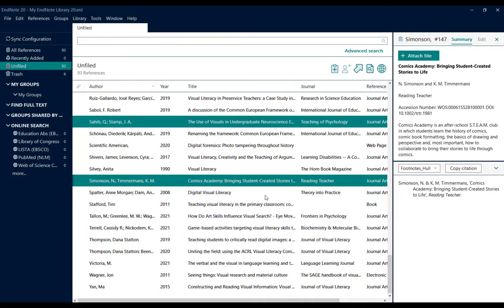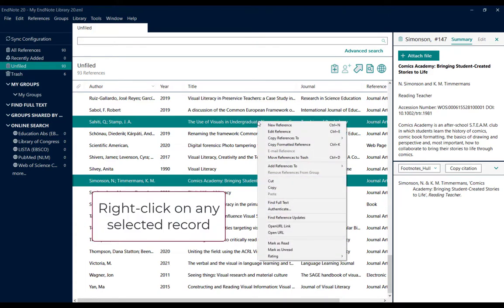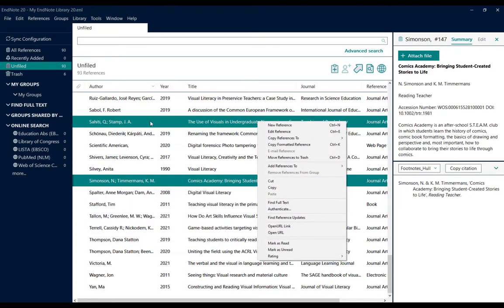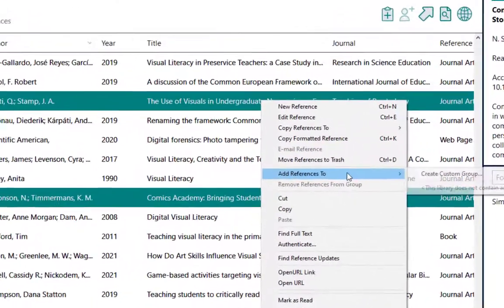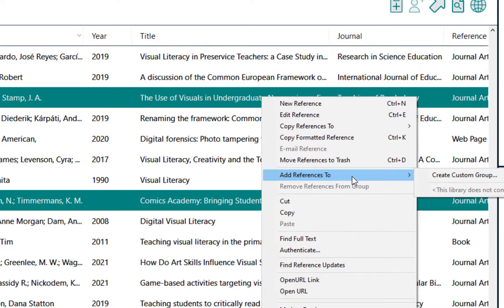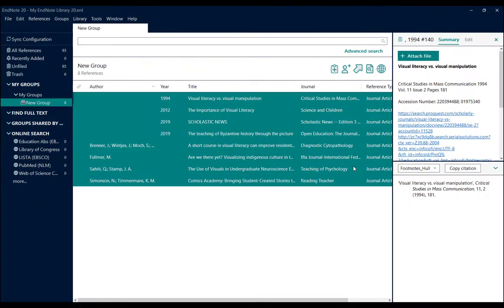Now that they're all selected, I can just right click on any of the highlighted ones and do add references to. You'll see there is an option to create a custom group. Once I have some custom groups in here, they would also appear in this list and I could add directly to them. I'm going to do create custom group and you'll see those eight references have gone into that.